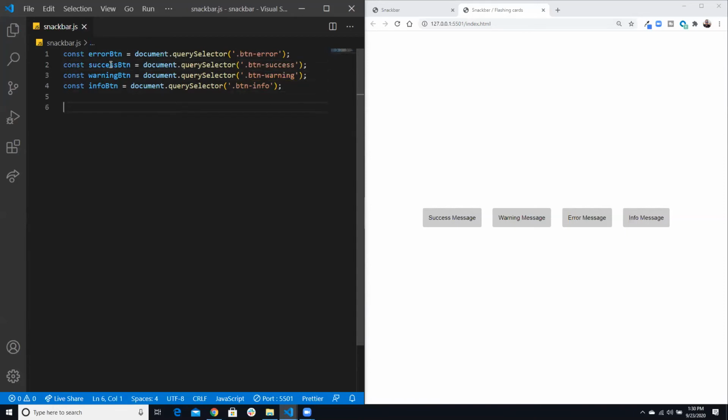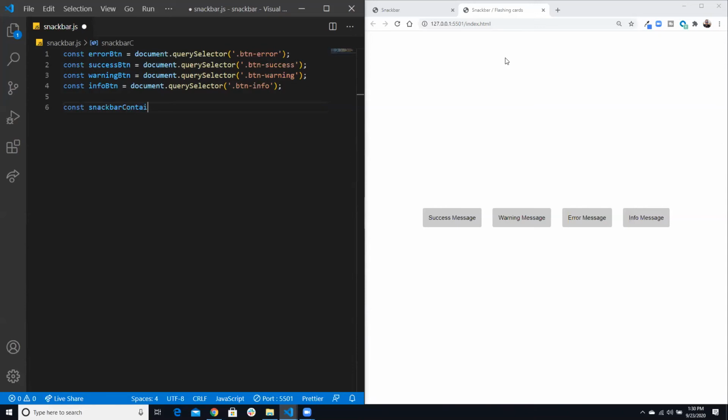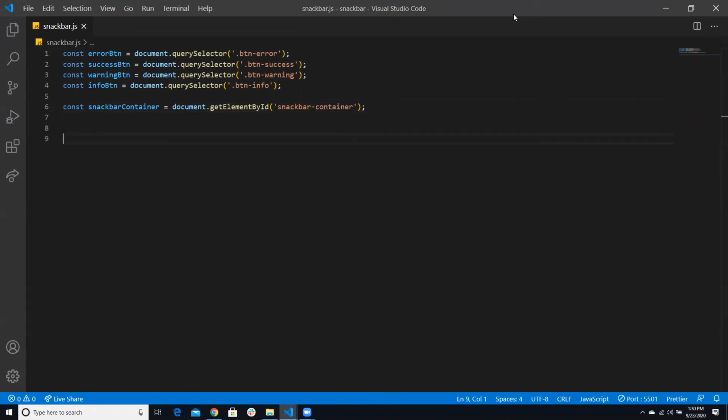The other thing that I want to get hold of is the container for these flashing cards. I want to get hold of it so I can push the messages to it. So I'm going to create a constant snack bar container called document dot. And if you remember, the snack bar container has an ID, so I can get the element by ID. And the ID was called snack bar container. That's all good. Now we need to create the function that we're going to use to trigger all these error messages. So I'm going to create a function, and I'm going to call my function snack bar.